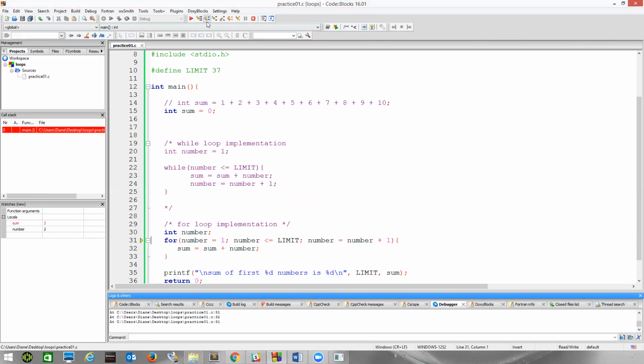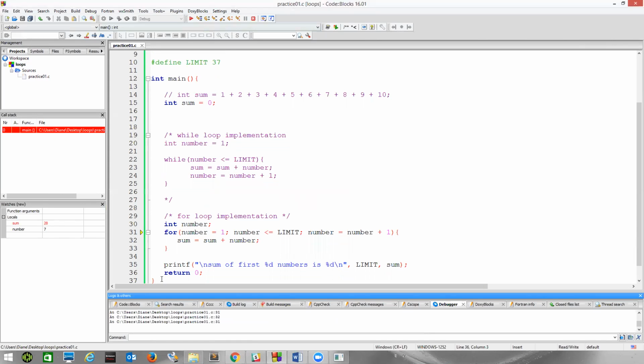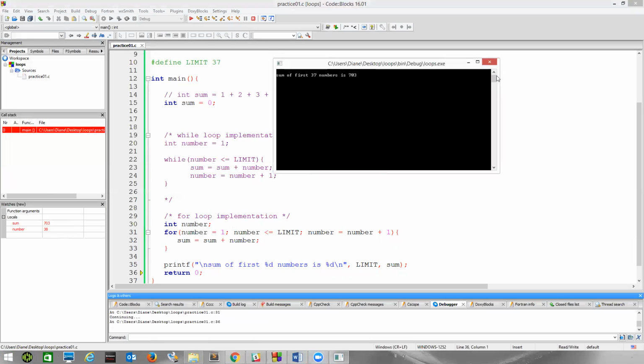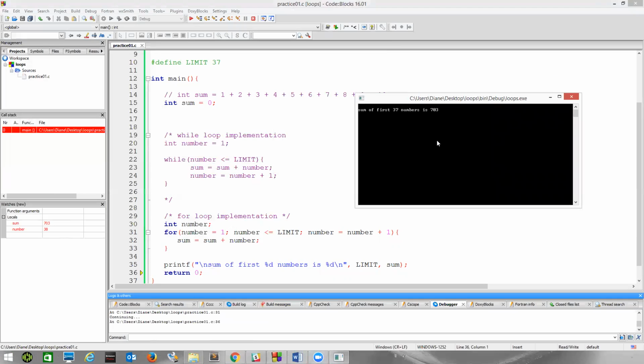So we could step all the way through and watch sum and number keep increasing. Like I said, I don't necessarily want to go all the way up to 37. So what I can do is put my cursor down here and say I want you to finish the loop and go ahead and print out that information. If I say run to cursor now, I've just performed all those actions and printed out my information there. So that's a way we can do this with a for loop.